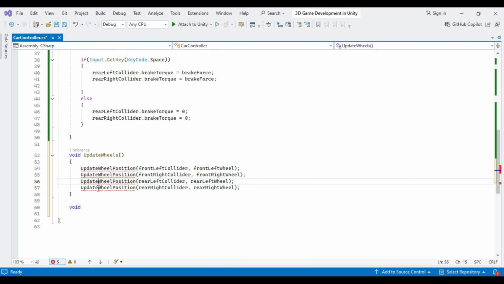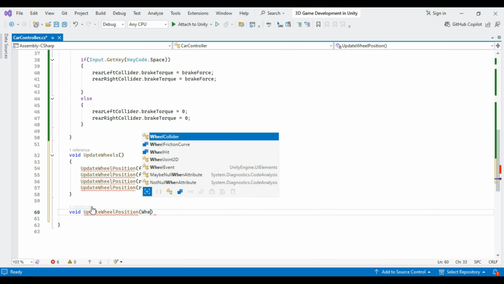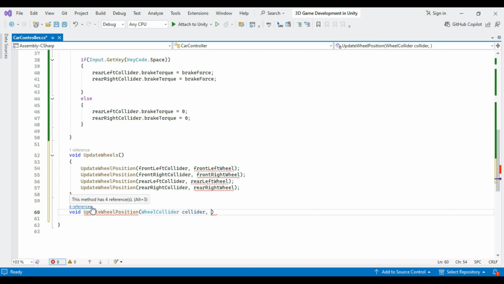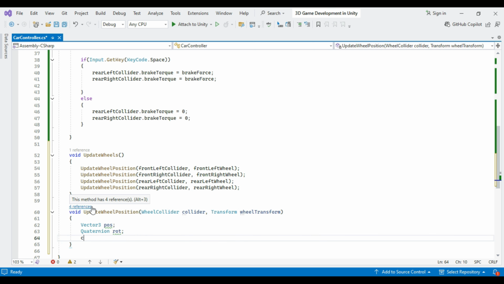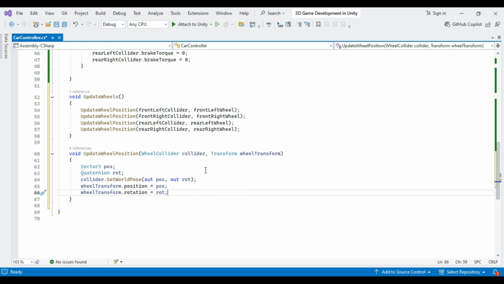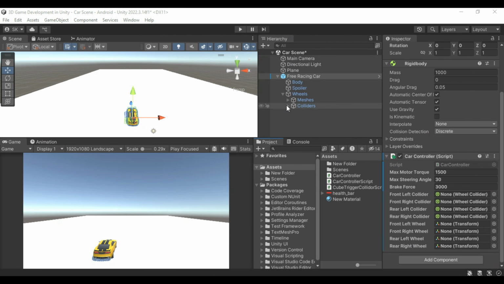The update wheel position method updates the position and rotation of a visual wheel to match its wheel collider. It gets the correct position and rotation from the collider using getWorldPose and then applies them to the visual wheel transform, ensuring the wheels move and turn realistically. Save the code, go to Unity. Now, drag and drop the collider and transform references into the inspector.